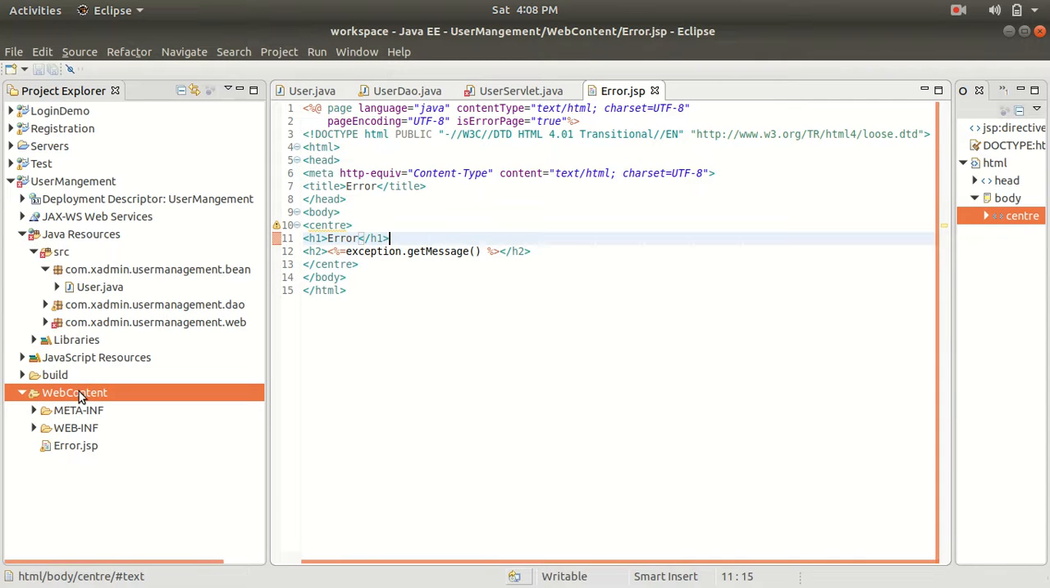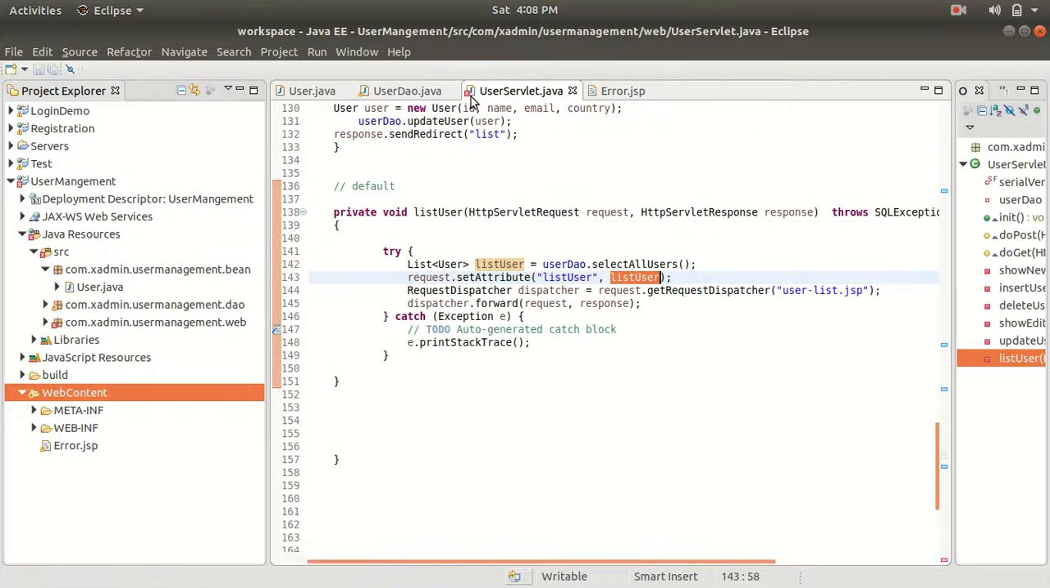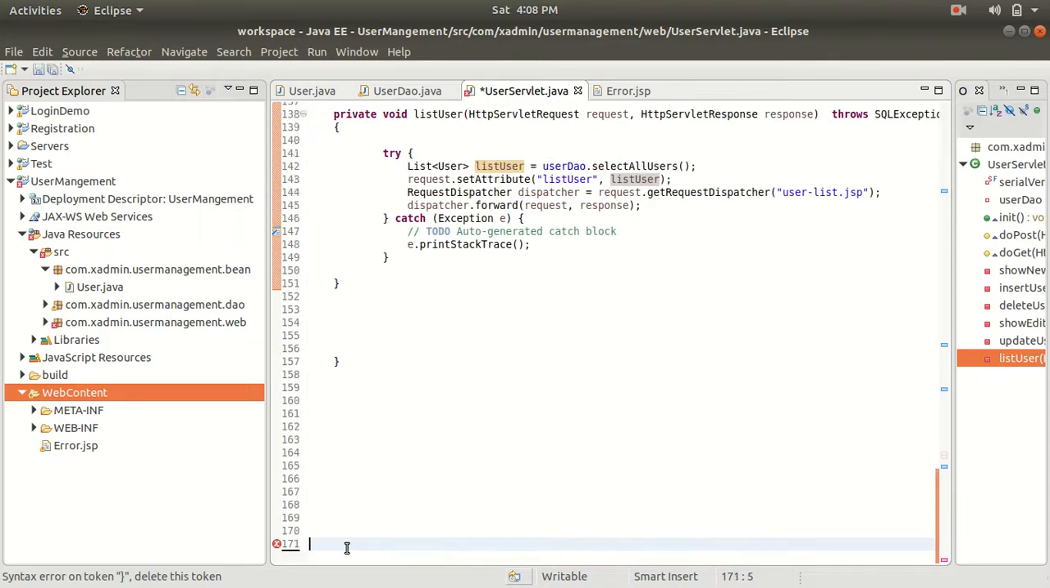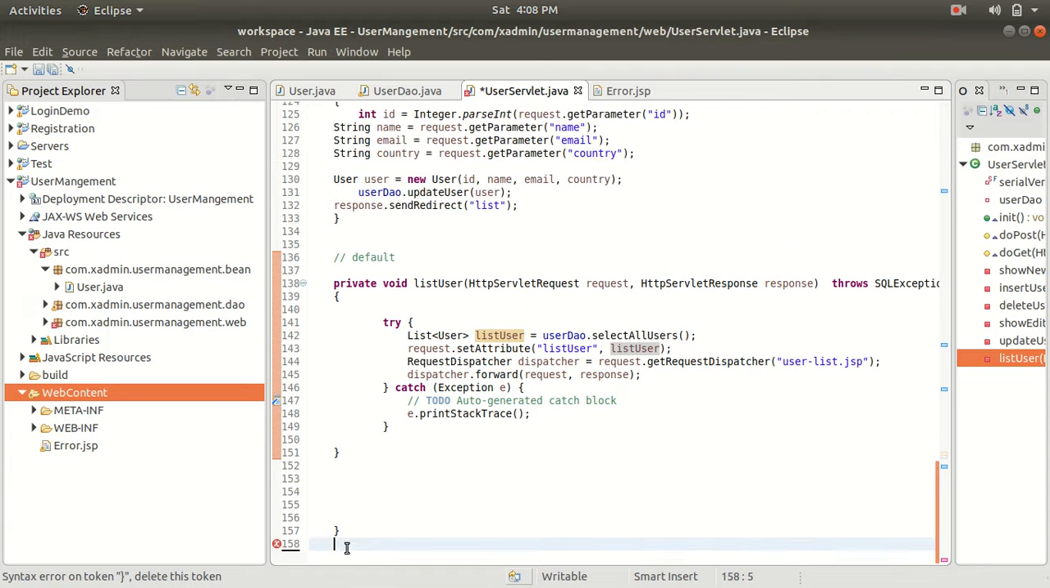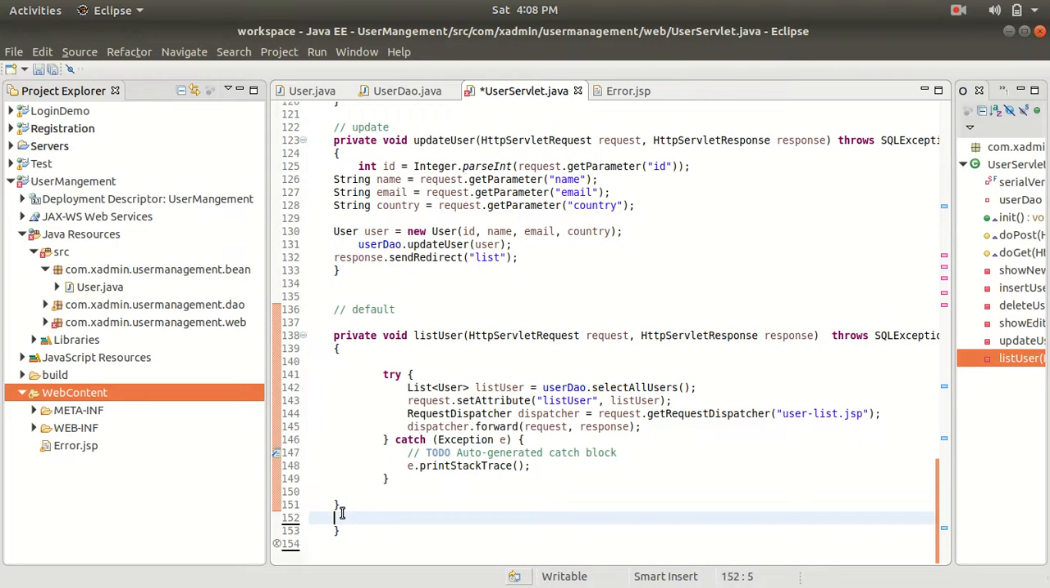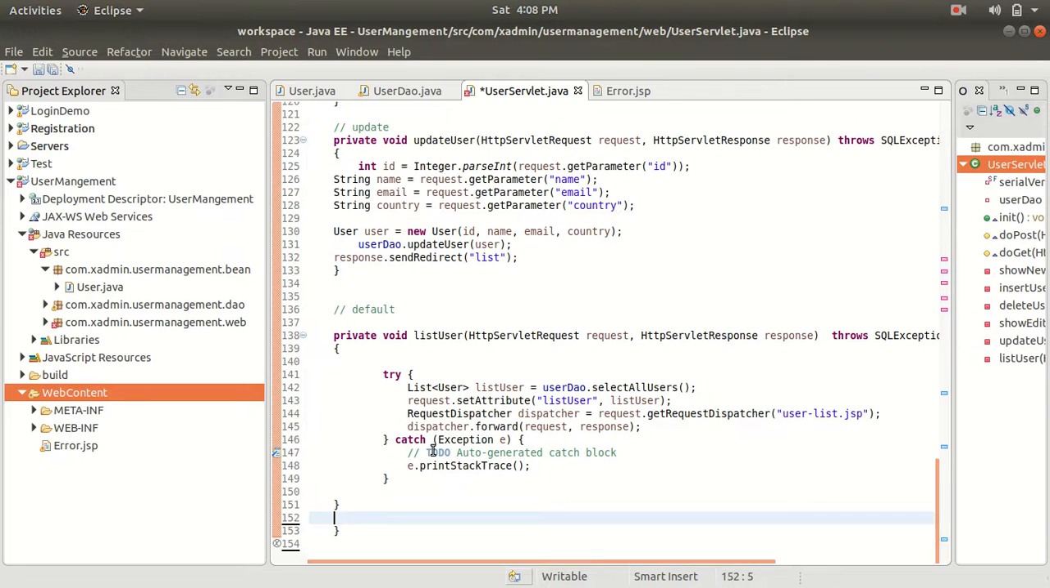Okay, and now guys, the next JSP we will create. So let's save all the pages. Why are we getting an error? Okay, we have an extra curly brace closed, I think. So this is, yeah, now it's fine. Okay, so guys, next I am going to create the user list JSP.